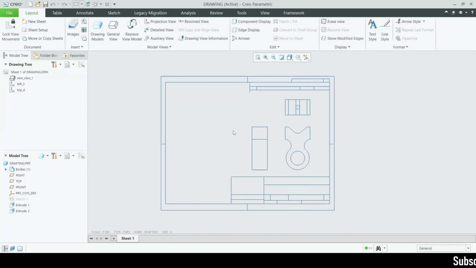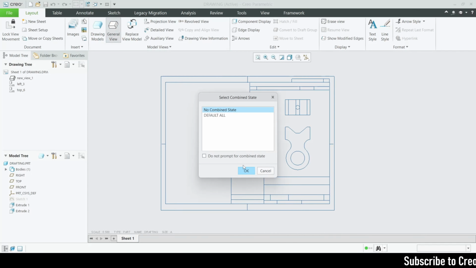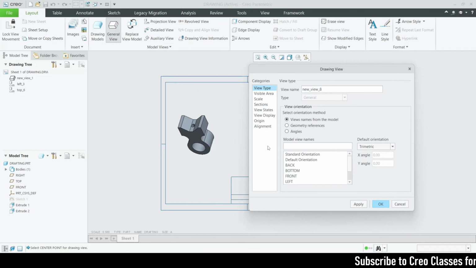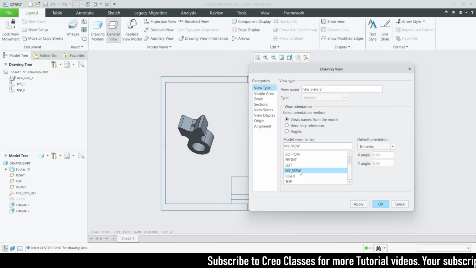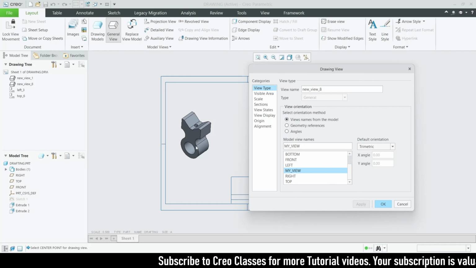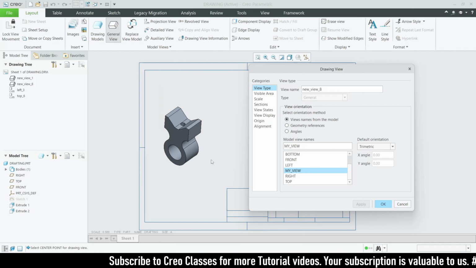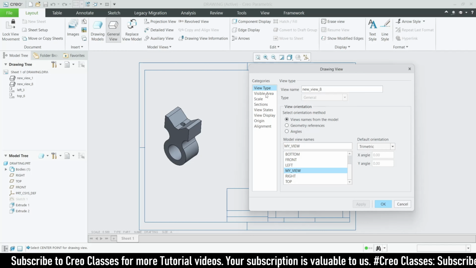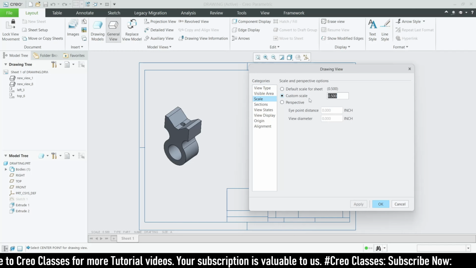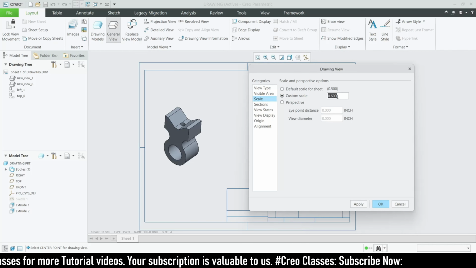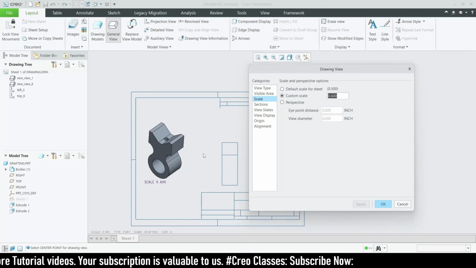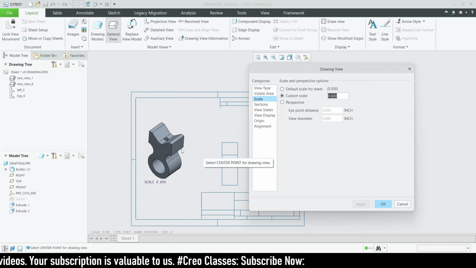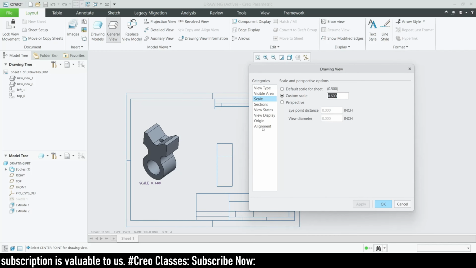Let's go here. If you go for general view and click on OK, and then click on OK, as you can see, our new view which we have created in that part will be visible here. So if we click on new view and apply, as you can see, the view which we have created in that part is visible here. Here we don't need to change anything, but I'm going to increase the size because this page is full of empty space. So I'm going to add more size here.